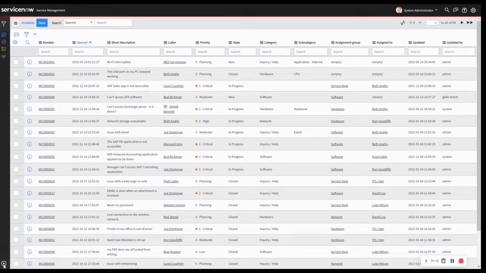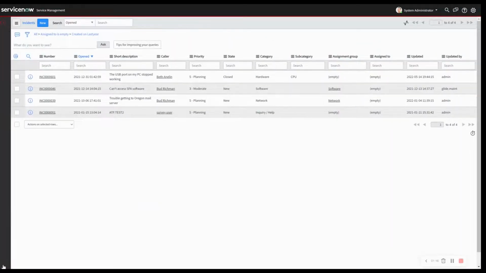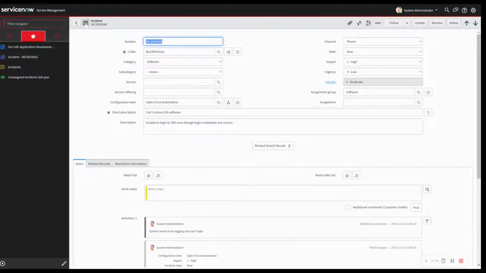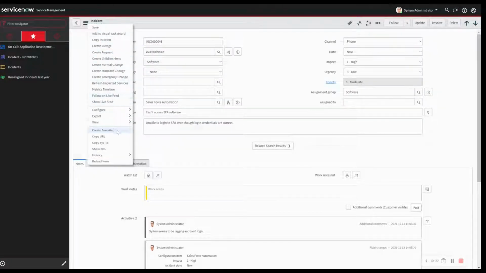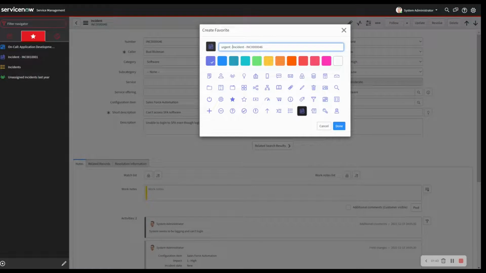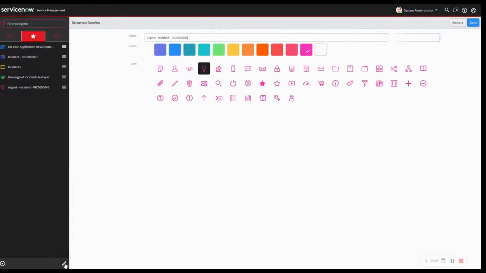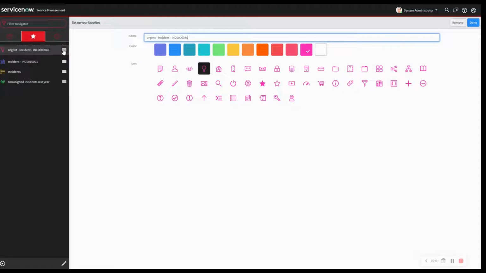When the sidebar is minimized, you can still open your favorites by clicking on the icons. Other pages, like forms and dashboards, can also be saved here. Click the hamburger button on any page to see if the Create Favorite option is available. Click the Edit button at the bottom to reposition, remove or update your favorites. Only you can see these favorites.